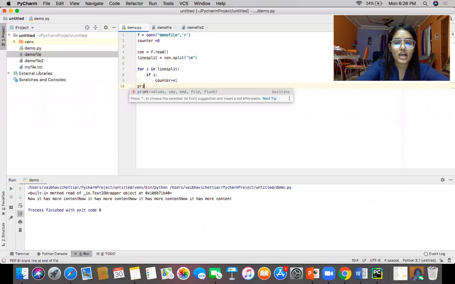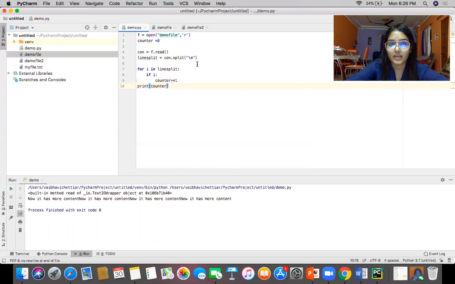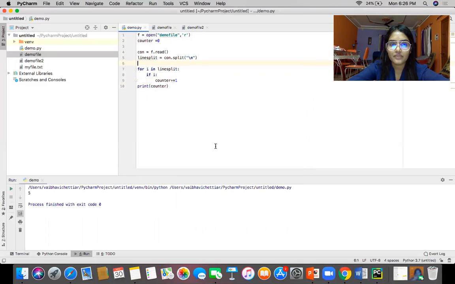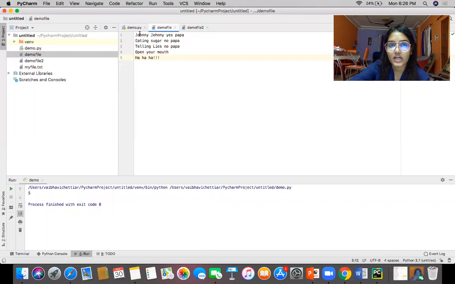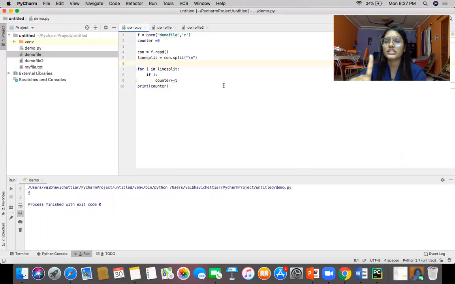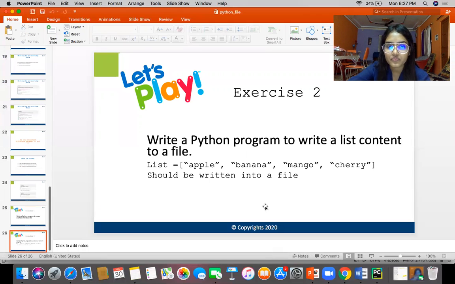Next, you have to print what? The counter. Then only we'll know how many lines are there. So I'll run. See, the answer displayed is 5. So as in the demo file, we have 5 lines. So 5 is the answer. Okay, hopefully the first exercise we have solved. We'll move to the next.